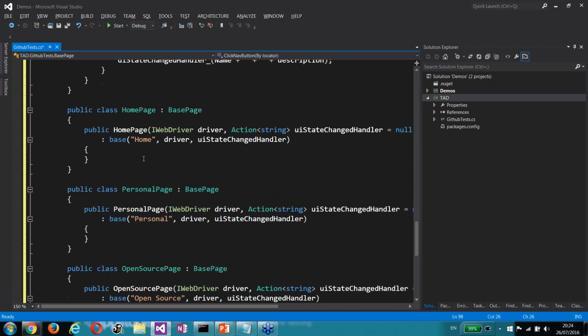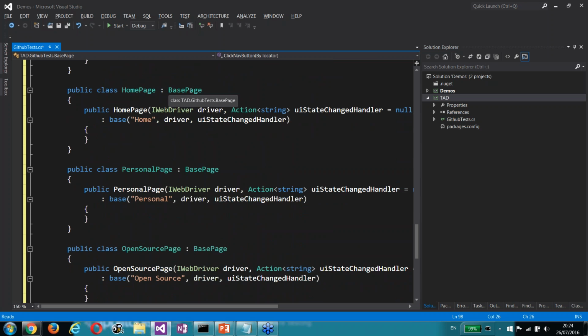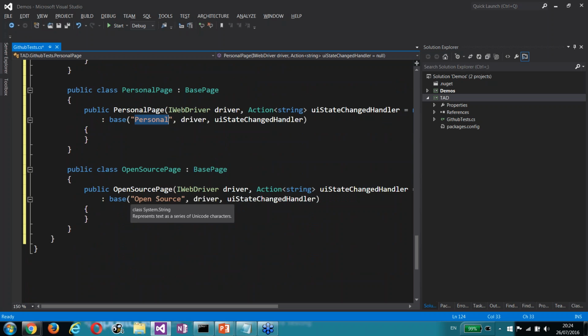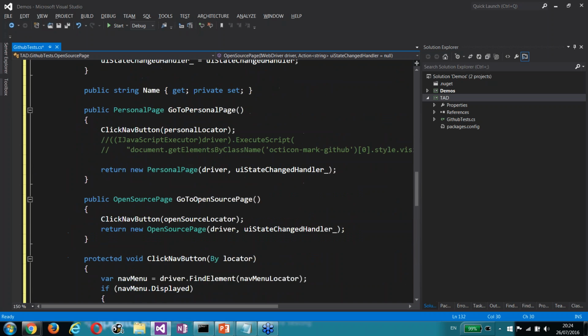Now, we have three concrete pages that extend, implement, or inherit from the base page. They don't add any specific functionality, but of course, if there are any specific actions that we want to use in our tests, they would be inside each of the specific page objects. So the home page just passes in the name home, the personal page just passes the name personal, and the open source page passes open source. So it's a very simple change.